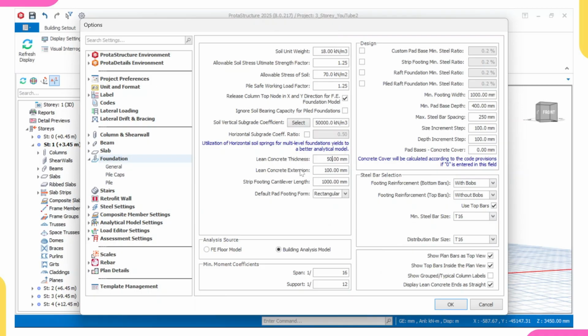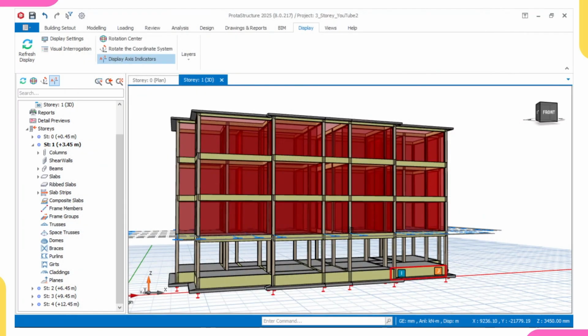And what is the lean concrete extension? That's if you are extending it, just make it 50. Yeah, I would also like to use 50. This is about split footing and this is about pad foundation, so I'll still leave this at default. Most of the things here are about pad-based foundation, so I'll still leave them at default. Then coming over to my steel bar 16, I'm okay with it. That's for my beam, and I'm also okay with this. So I'll click on okay.